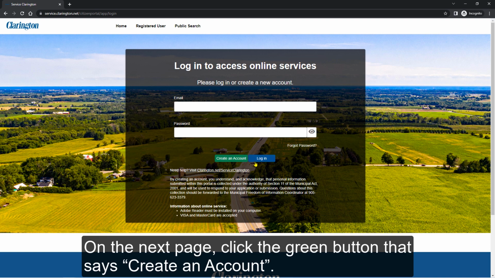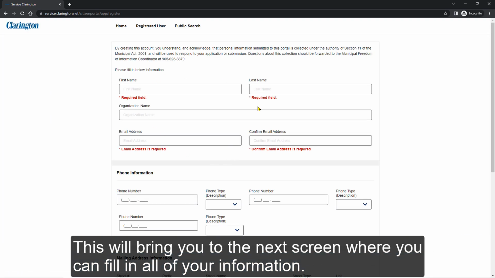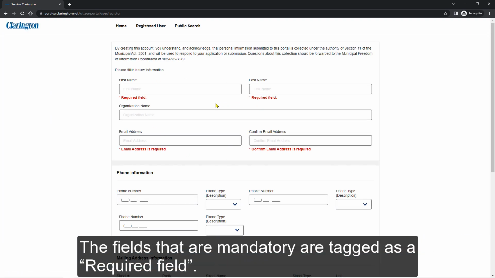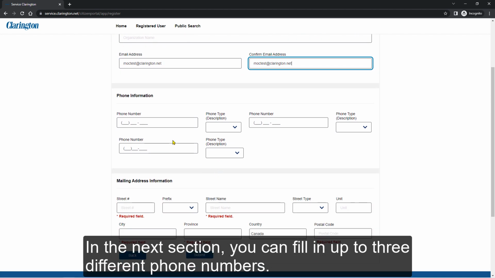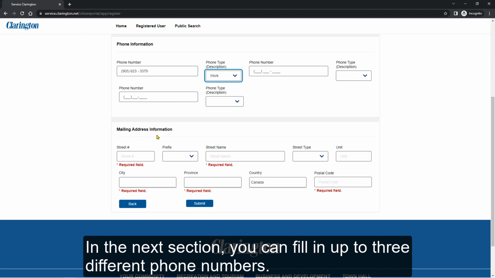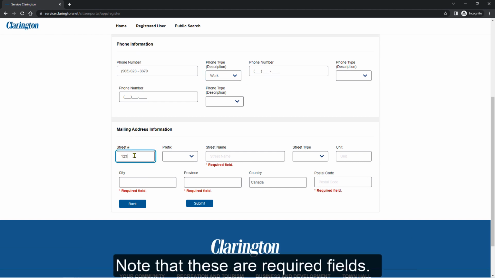On the next page, click the green button that says Create an Account. This will bring you to the next screen where you can fill in all of your information. The fields that are mandatory are tagged as a required field. In this first section, you must fill in your first name, last name, and email address. In the next section, you can fill in up to 3 different phone numbers. And finally, your mailing address information.